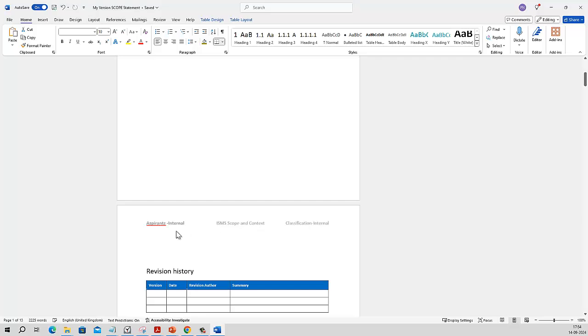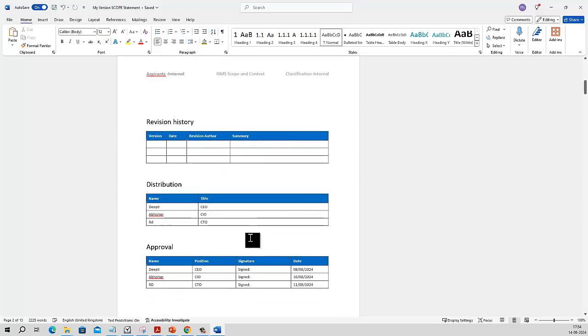Now coming back, I am giving a label here. You need to give the header. So here you can see the options. In my previous video, I already explained how to create this header and the footer. So: Aspirant, internal document, scope and context, classification internal, revision history is there, approval is there. The same thing what we created. Revision history: how many times changes happen, we have to update that.